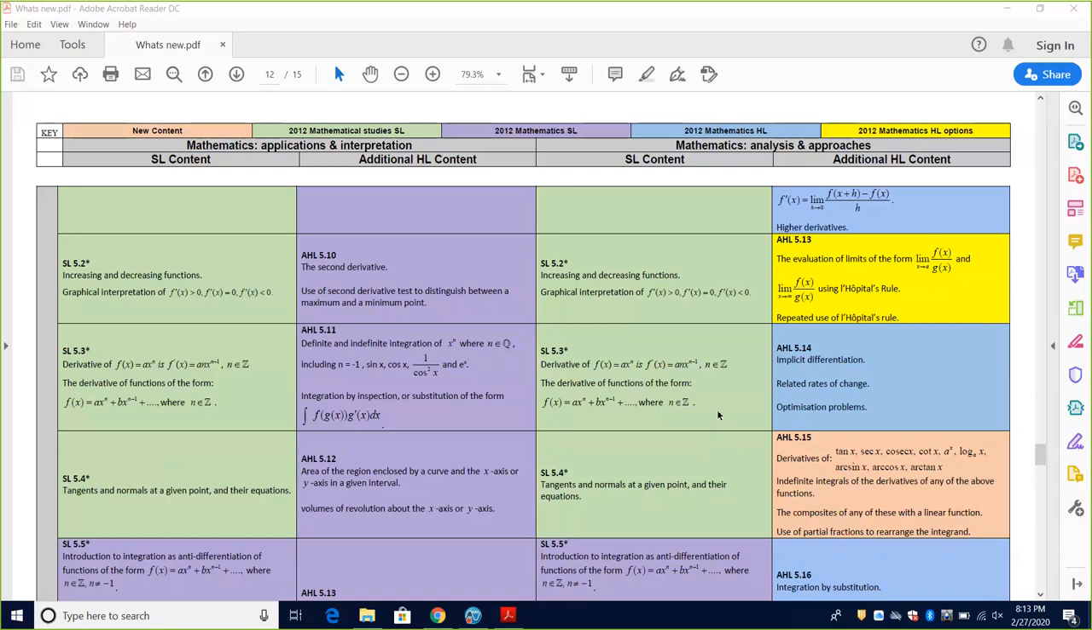So you'll notice that not only do we have the greens in the Applications and Interpretation, but also the Analysis and Approaches. So that was one thing. They wanted to make a complete subset there. You'll also notice that next to the little sections here, the 5.2, 5.3, you'll see a little asterisk there.